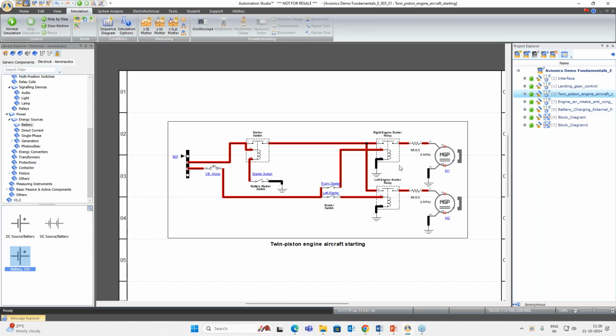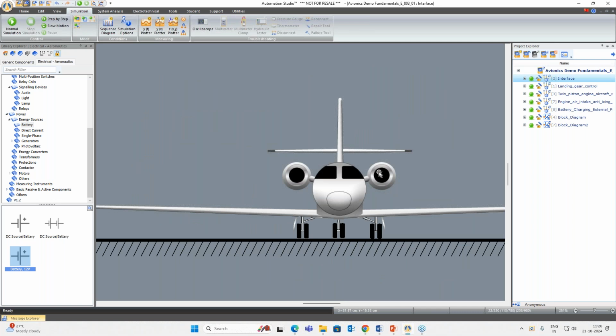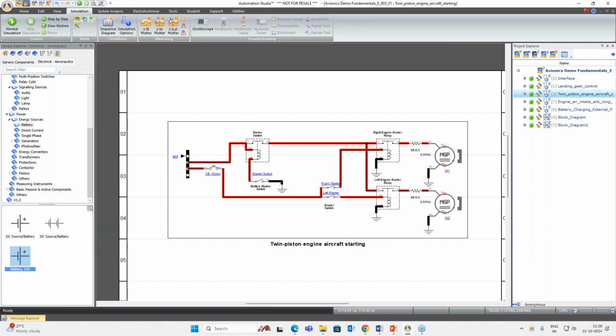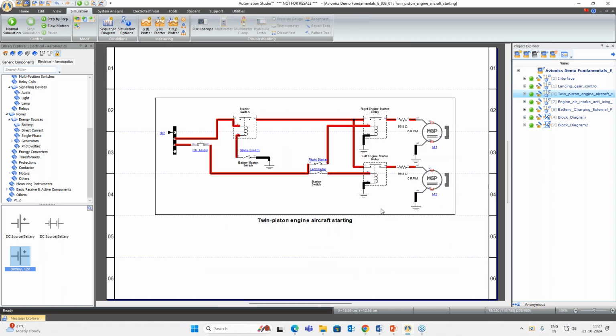Then this is a twin piston engine aircraft system, so there are two motors. On the interface we also have these two motors, the left and right starter. To have the speed control for these motors, we have this behavior logic, the twin piston engine aircraft starting. For starting, we need to give a speed higher than some particular value. That value is indicated in the block logic, which decides when my system should operate or go to the up level. We will see that one also.